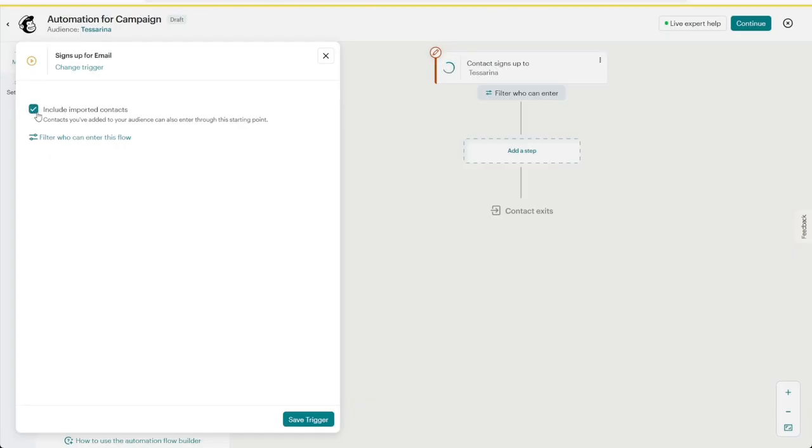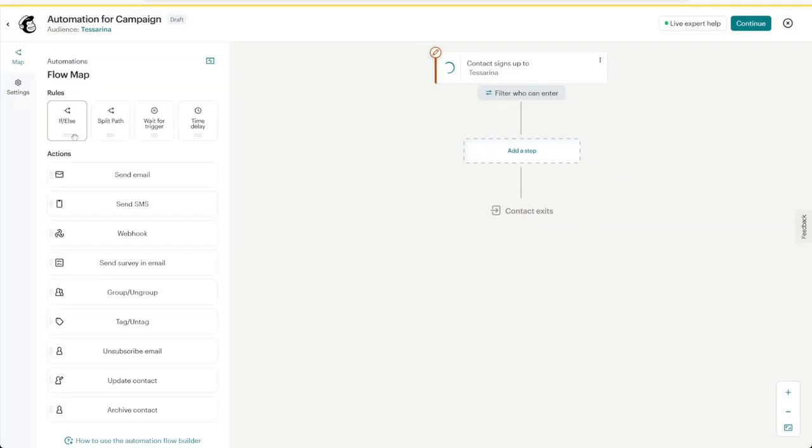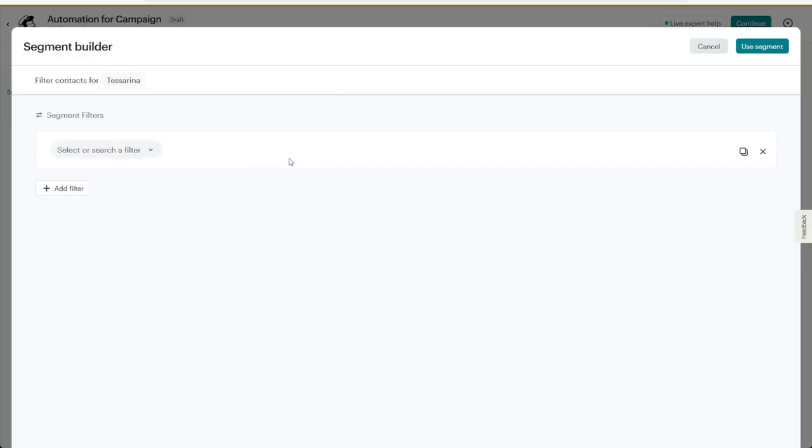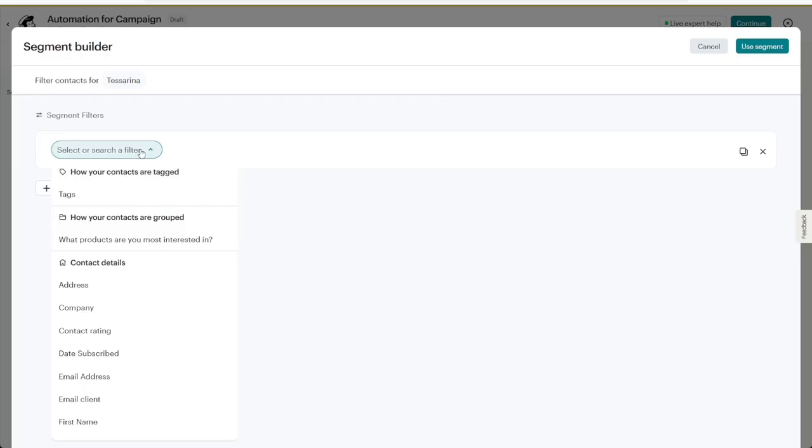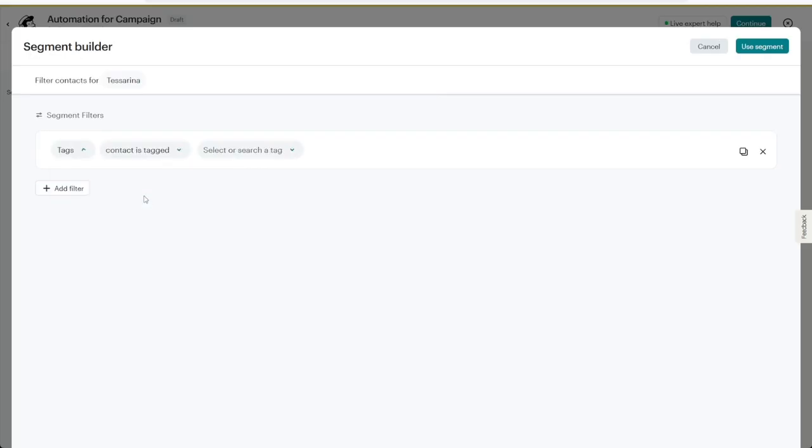Now, this means that whenever someone signs up to our campaign, on the left-hand side, you can also include the imported contacts. Now, when you import a contact, I do suggest you add a filter. Click on filter. Now, this will ask you to create a segment. So whenever we import an audience, we want to set them as new members. So at the bottom, we will click on tags.